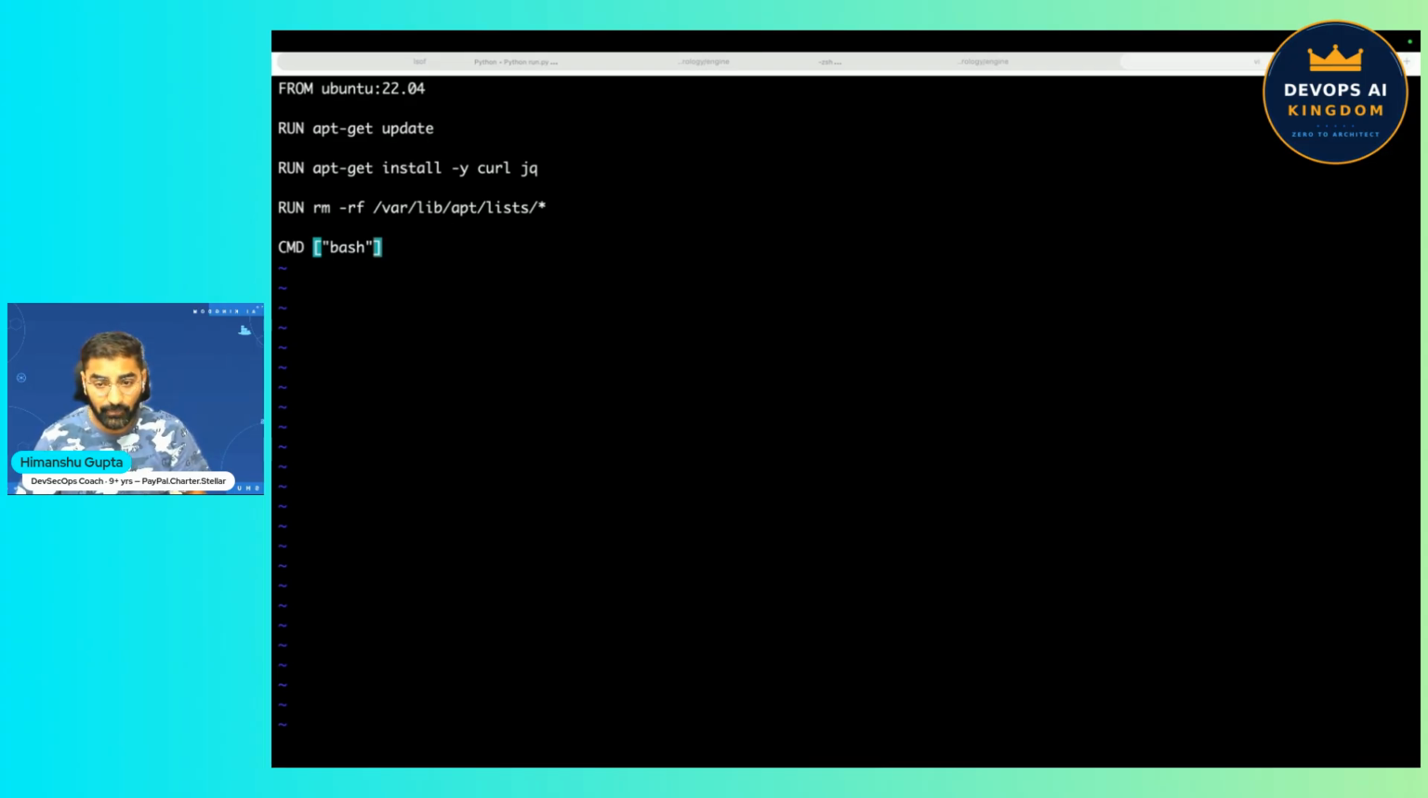But here's the trap. The files were already saved in layer 1. Deleting them in layer 3 does not actually remove them from layer 1. The final image still carries those bytes. The delete just marks them as gone in the top layer, but the data is still there underneath. It is like crossing out a line in a book. The ink is still on the page. Let us build it and see what happens.